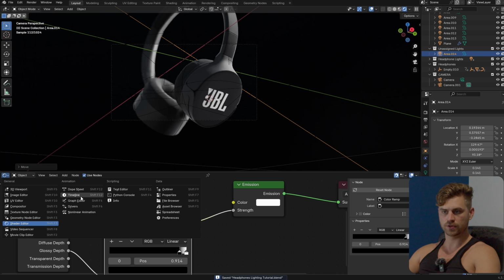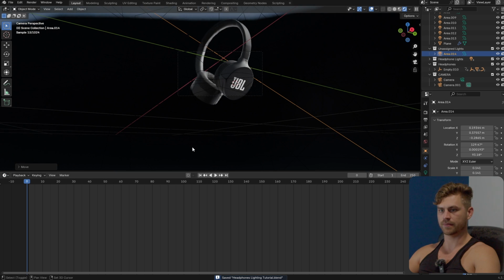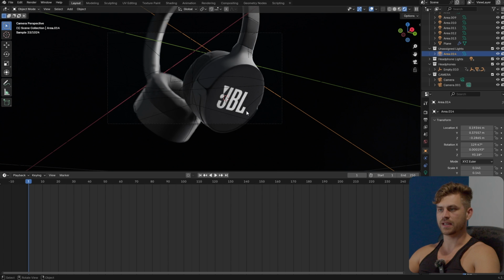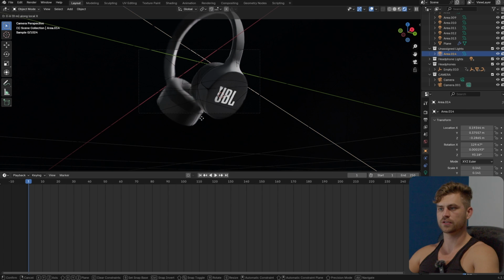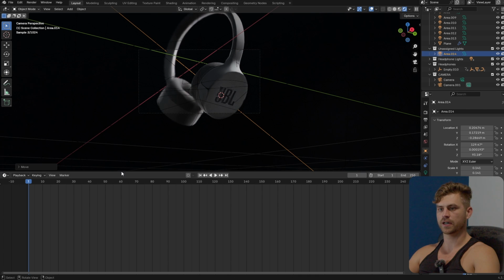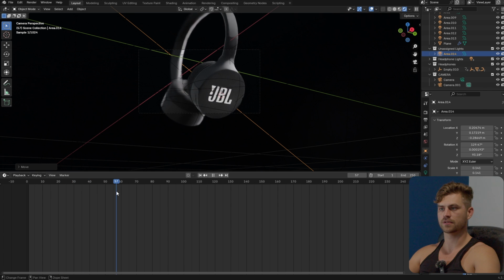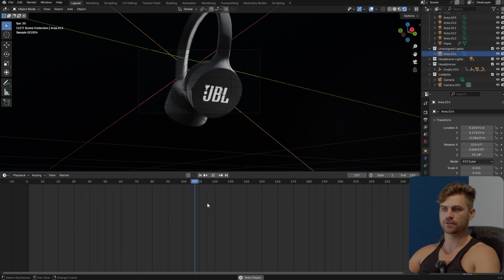So let's go to the timeline and let's make sure that we are on the first frame. First frame, the light should not be in this frame. So I'm going to place the light a little bit to the side, and let's see what happens. Here we want the light to enter. Maybe we don't even have to make an animation. It's going to do it by itself.